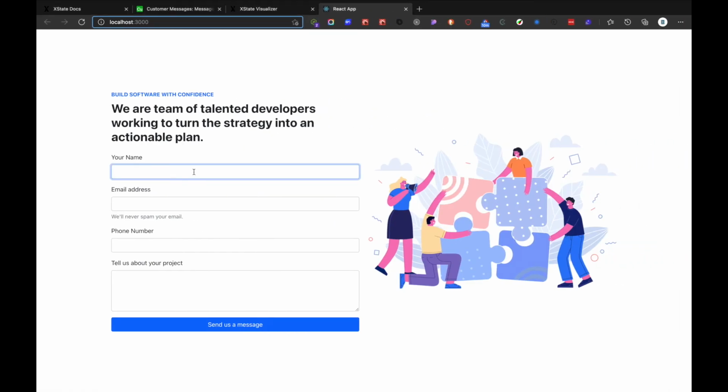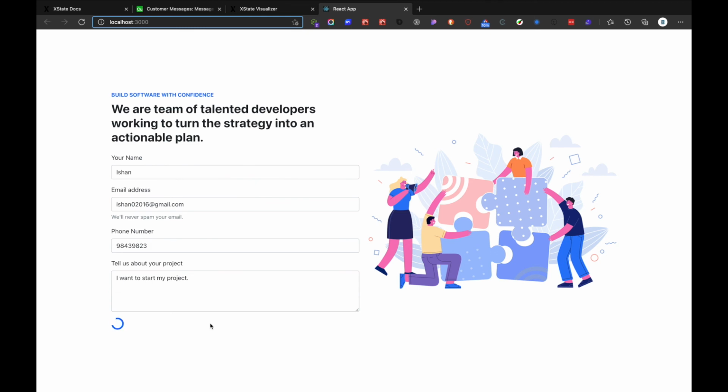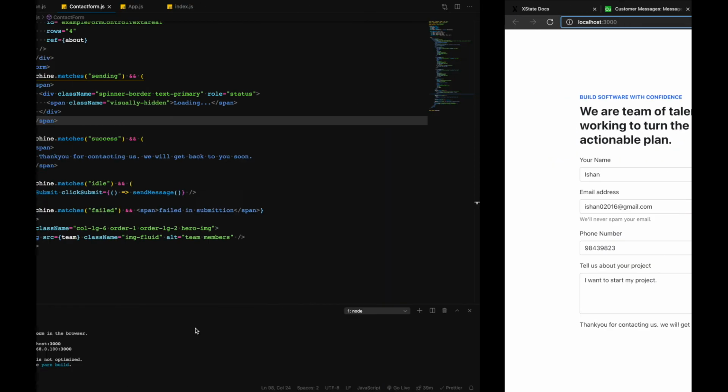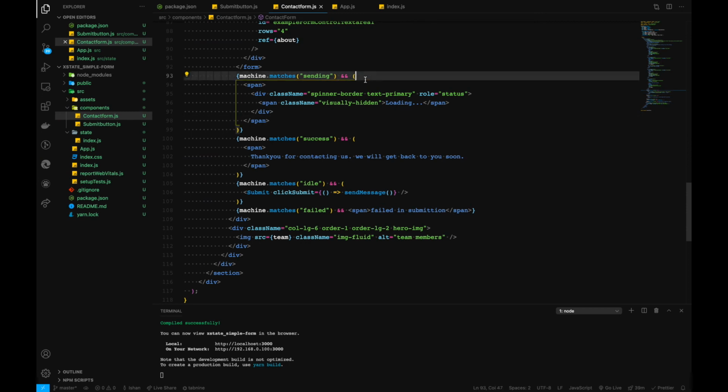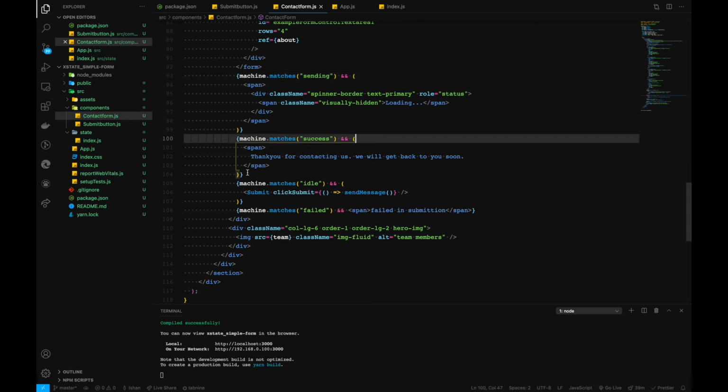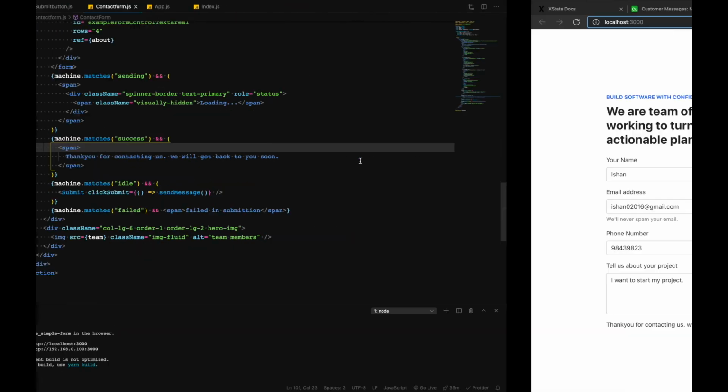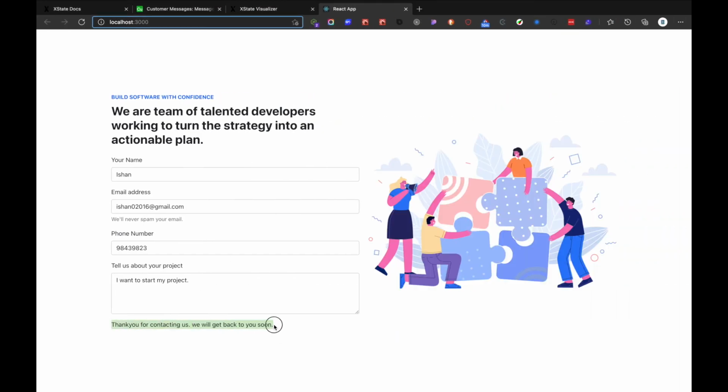And if I write my name right here, which is my email, sorry, it's gmail.com. All right, and my phone number, and then I want to start my project. Okay, so let's send a message, and we see the loader because we are in the sending state, right? And we see the loader, and if we have a success, we must see thank you for contacting us, and we see thank you for contacting us, we'll get back soon.